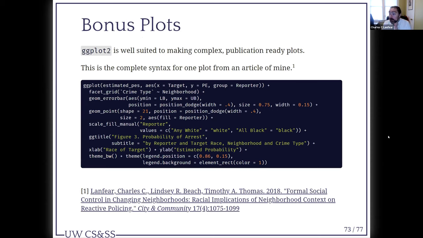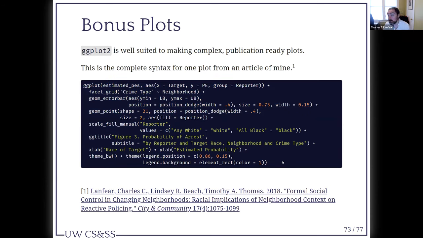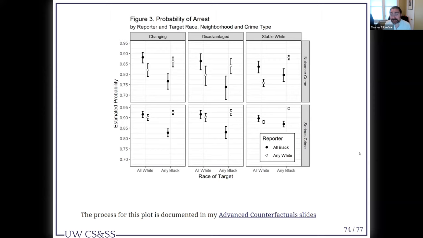So I wanted to show you just some examples. ggplot is perfectly well suited to making publication-ready, complex plots. This is the complete ggplot syntax here for one of the plots in a fairly recent journal article of mine. It's not a pretty plot, but it's an informative plot. So this shows you that totally unmodified, I don't have to do any massaging after the fact, I can dump it straight into a document, publishable, ready to go, a nice plot. This plot right here can be seen in that article.